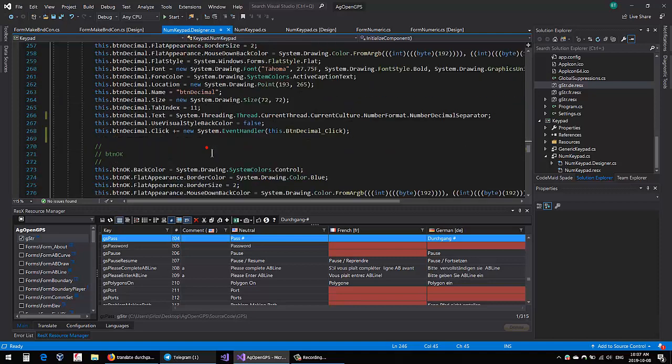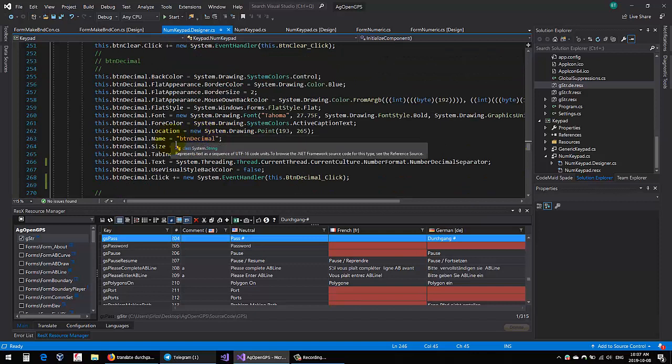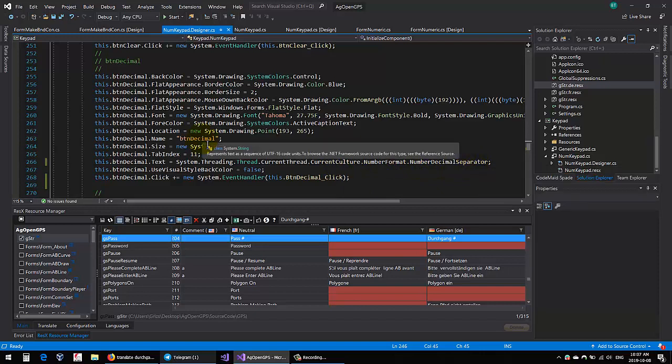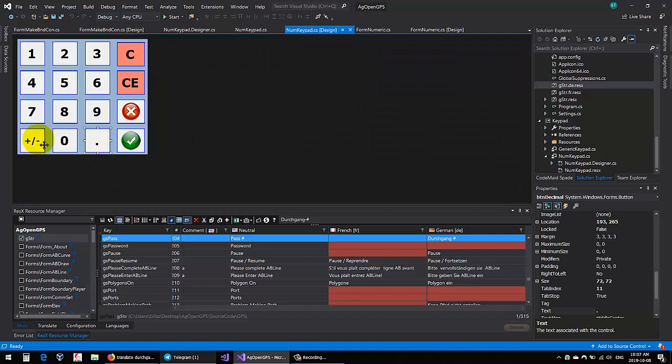Here's the decimal button, that's the name of the button. So what we do is we use the system threading current culture, number format, number decimal separator. And this is based on the current culture that we've set, in this case DE. So DE knows that the number separator is the comma. When we run it, instead of making a decimal point, we put up a comma. So that starts right in the control itself. The keypad itself, when we build it, is still a decimal.